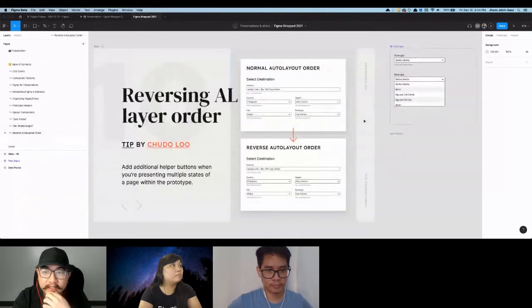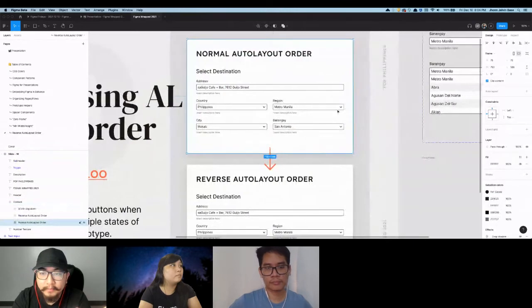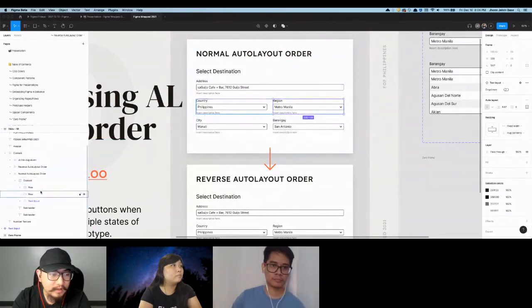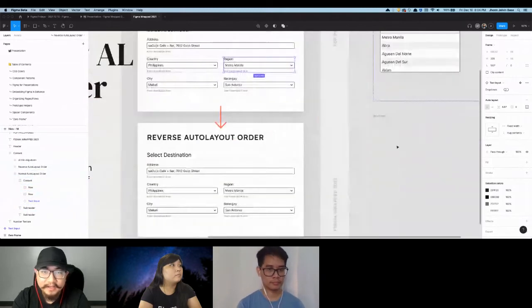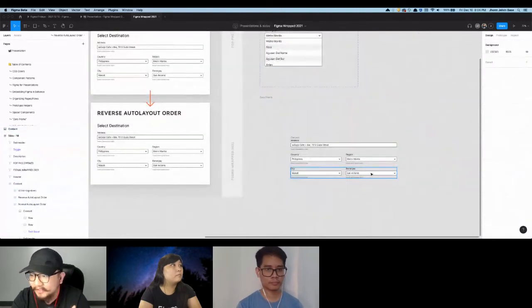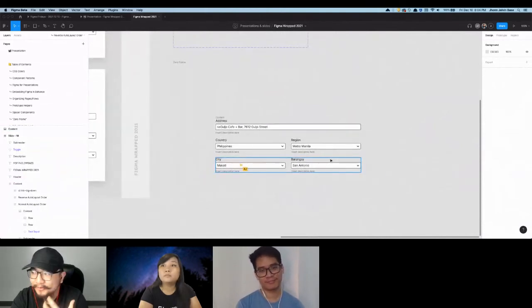So for example, this one, right? If you're dealing with forms, for example, you'll encounter some instances where within the prototype you need to open the drop down, but the order of the rows within the auto layout component is reversed. So what you need to do, I wouldn't personally suggest doing this to everything. Only when you really, really need it.